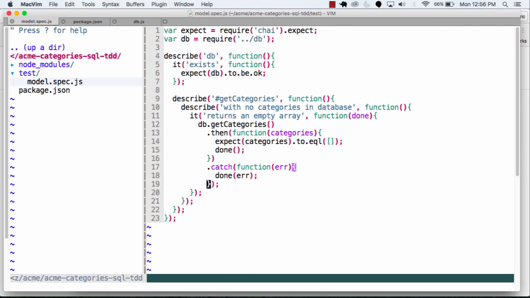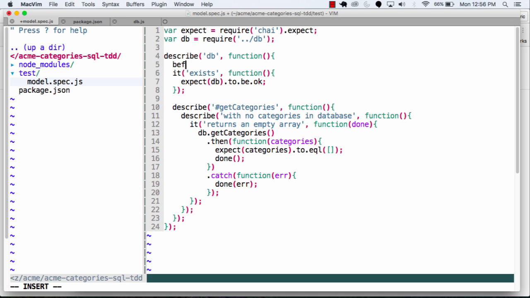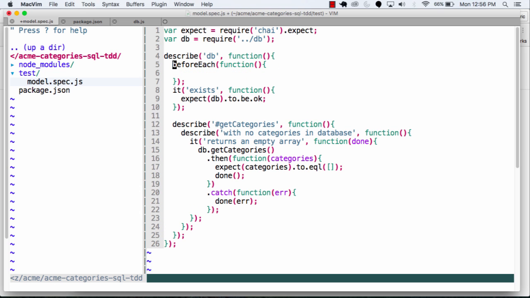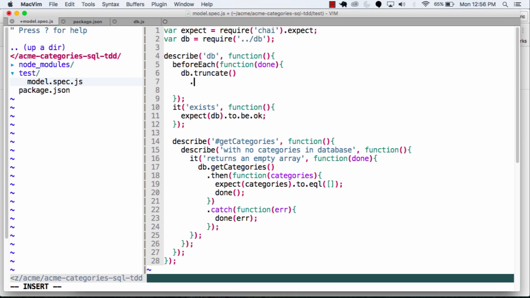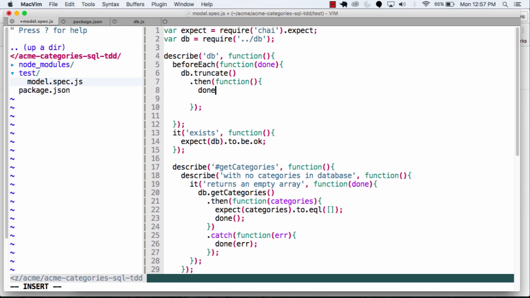So if we go back to our model spec, we say, hey, look, you know what? Every time that we go through here, let's do it before each. And we'll pass in a function. Every time we go in here, we're going to say our database has some method of setting itself back to 0. We'll say db.truncate. The difference here again is that we'll use promises. So we'll say db.truncate, then, assuming it's truncated, we're going to call done.